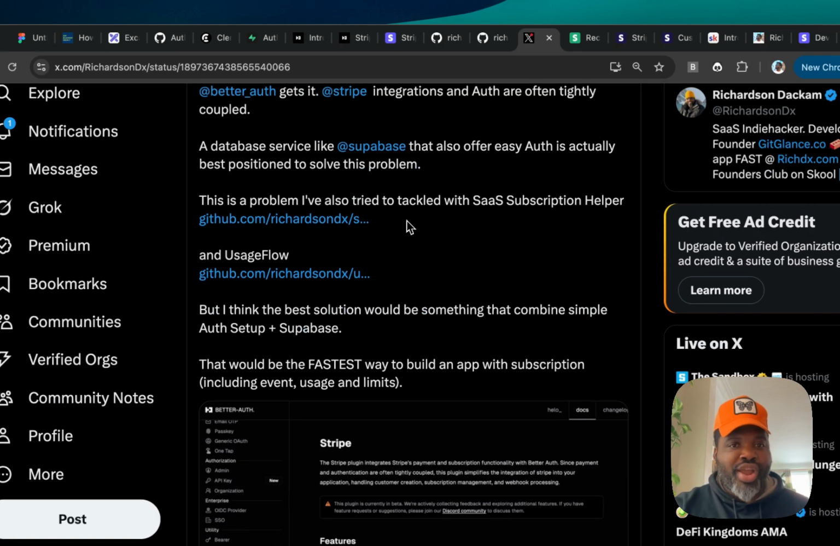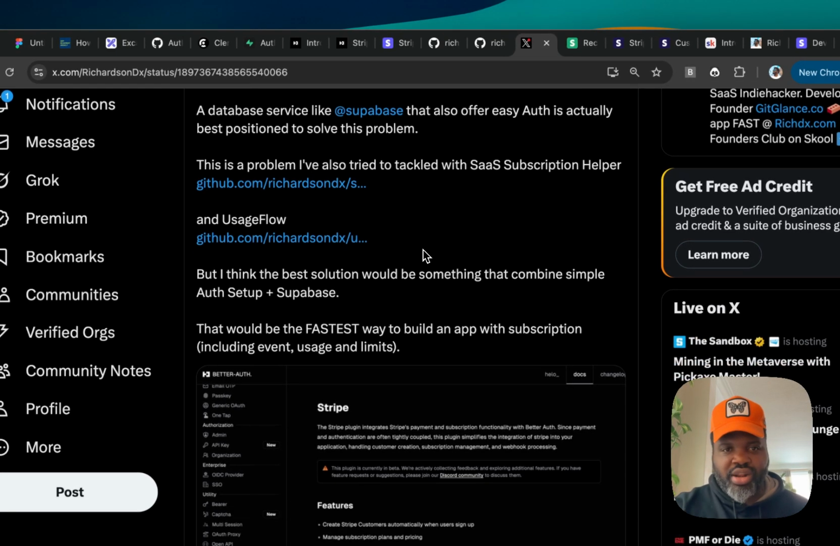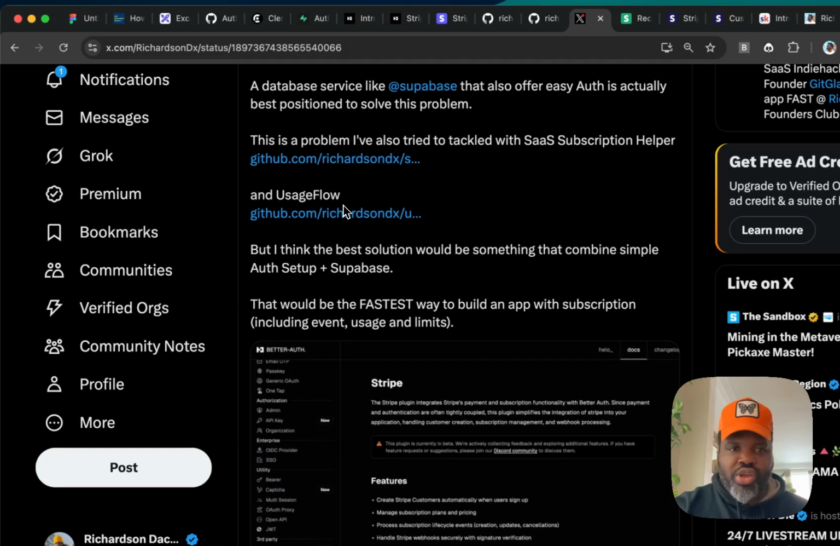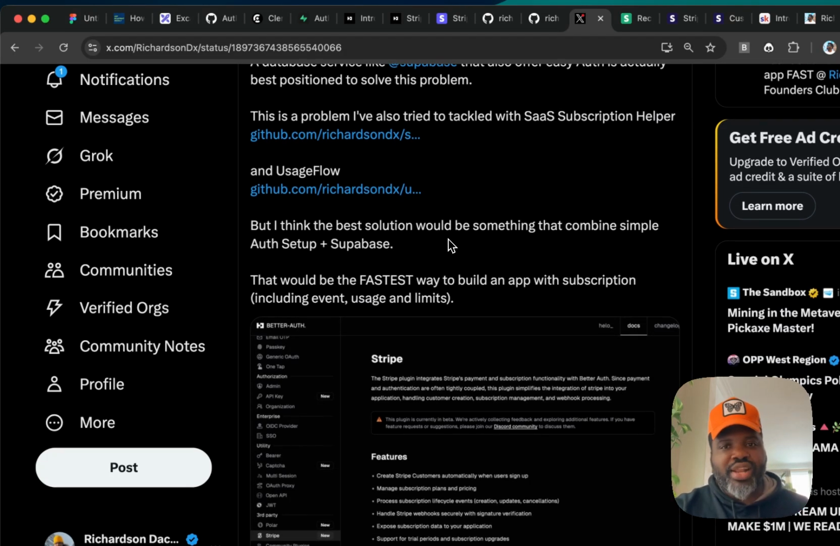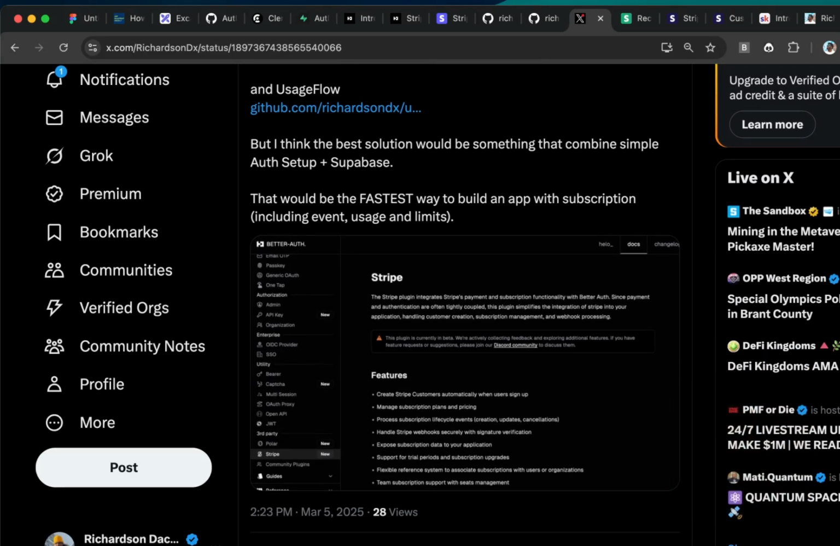This is a problem I've also tried to tackle with SaaS Subscription Helper, which is an open source project that I launched, and Usage Flow, which is another open source project that I've launched. But I think the best solution will be something that combines simple auth setup with Supabase. And that will be the fastest way to build an app with subscription, including events, usage and limit. Events being tracking the events of the usage from the users.